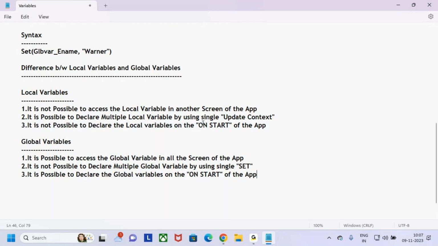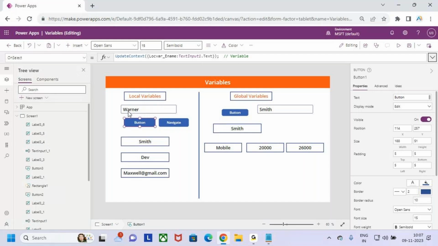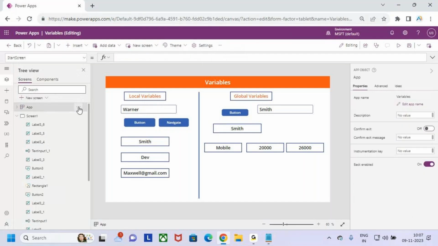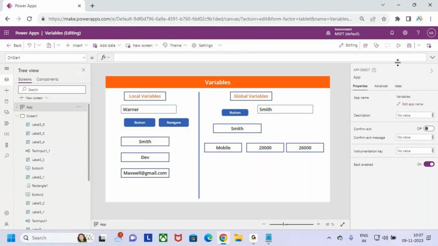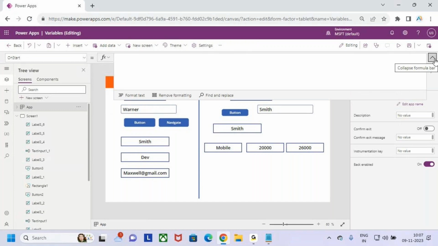Now, what is this OnStart of app case? Let me go to the Power Apps. Now see, this is the app. Go to these three dots. We have Run OnStart, and also go and select the app here. Go to the property. There is one property called OnStart property. Here, if you want to declare the global variables, you can declare some global variables.